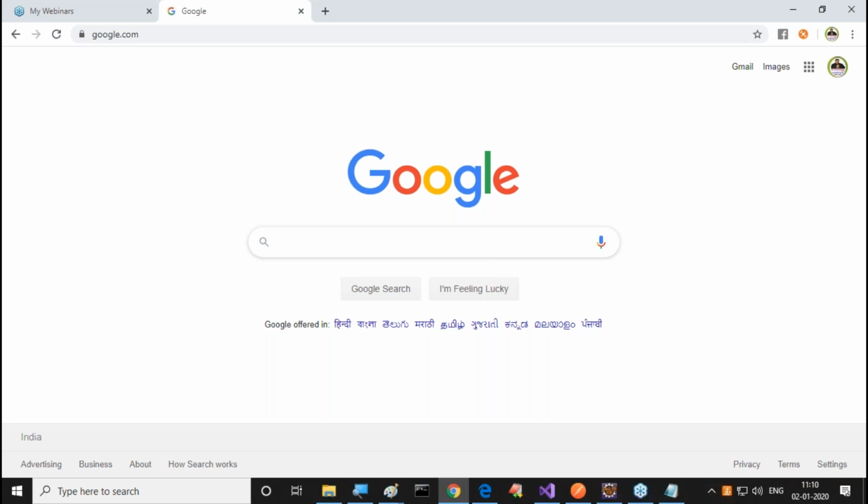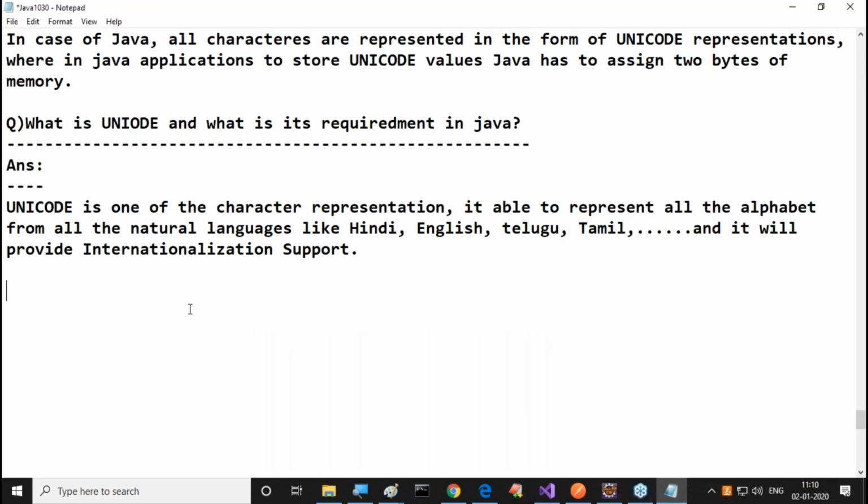So I need a common data representation. It has to be able to represent all the alphabets from all the natural languages. In that way, I require exactly this particular character representation. That character representation is which one? Unicode representation. That character representation is called Unicode representation.